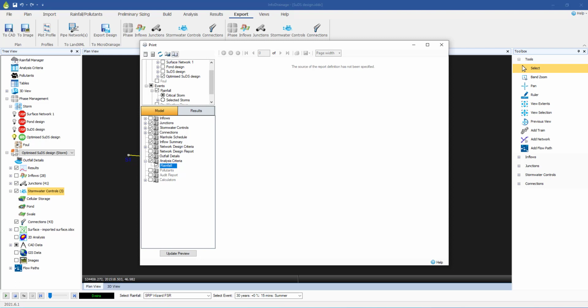Once you've got that, you choose which results you want to present. And you can have all items per storm or all storms per item. And again, it's a question of how much data you need. I would say in the majority of cases, you just need all items per storm. So it's going to give you the critical event and the worst critical event for each pipe, for each junction, for each stormwater control structure. And again, you probably don't need everything.